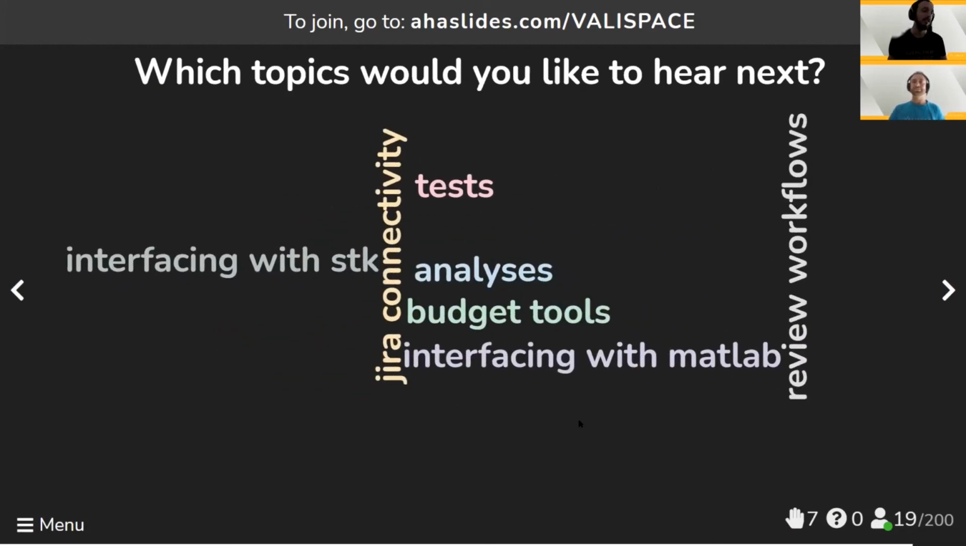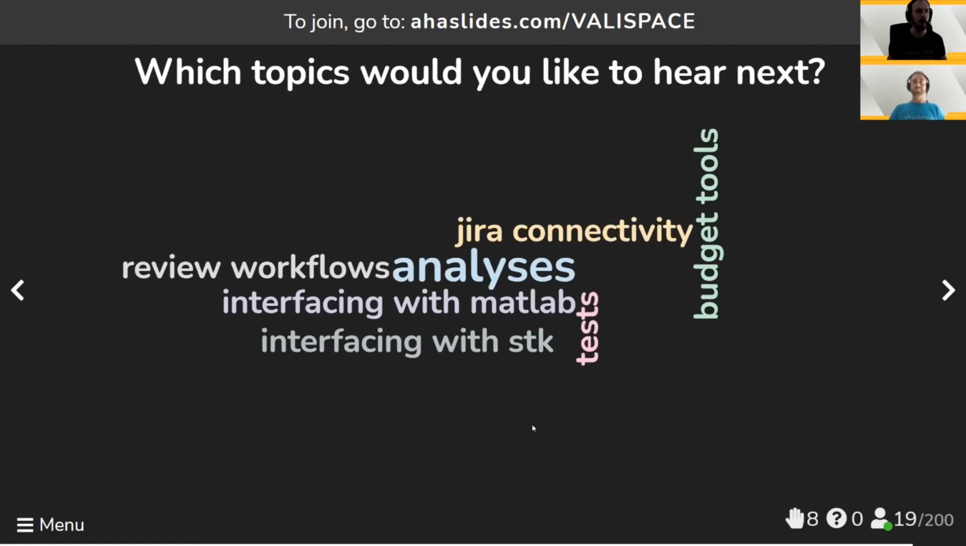Interfacing with MATLAB, definitely a very interesting one. If I can just drop something on interfacing with MATLAB, we do have a toolbox that allows you to connect with MATLAB. So it's pretty much read and write. So you can read everything from Valispace and you can also write things. So you can see in our documentation the MATLAB toolbox and also the SDK plugin that currently it's only working with SDK 11, if I'm not wrong. We need to update it, but we have the add-on that allows you to connect with it.